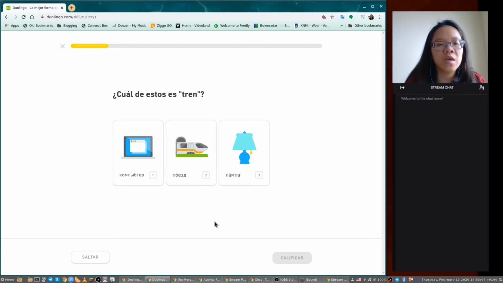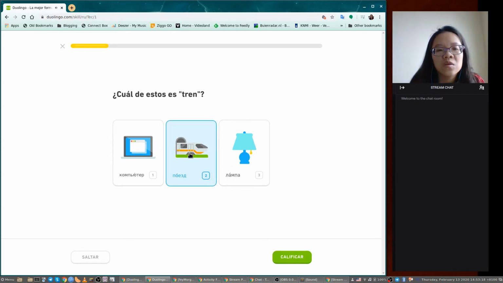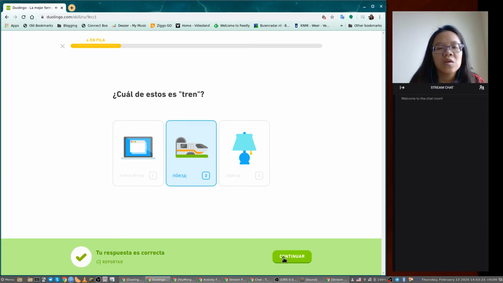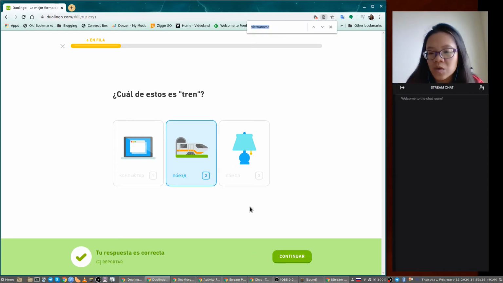Tren is... Oh, okay. ¿Cuál de estos es tren? If you remember from Spanish, tren means train, and this looks like a train. I think the Russian is, let's hear her. Поезд. I wonder where they get that word from. Okay, that's right. How do we type this in Russian? I wonder what the etymology of that word is, actually.